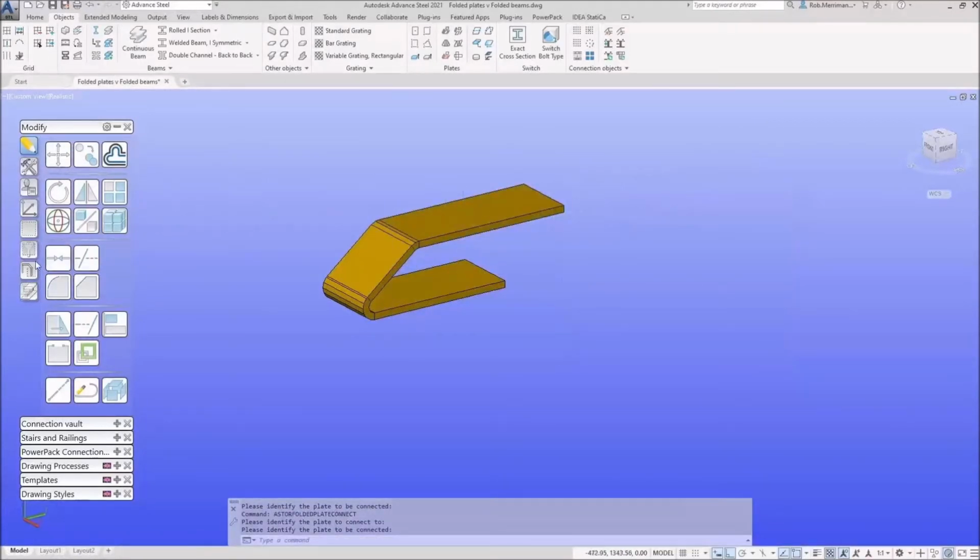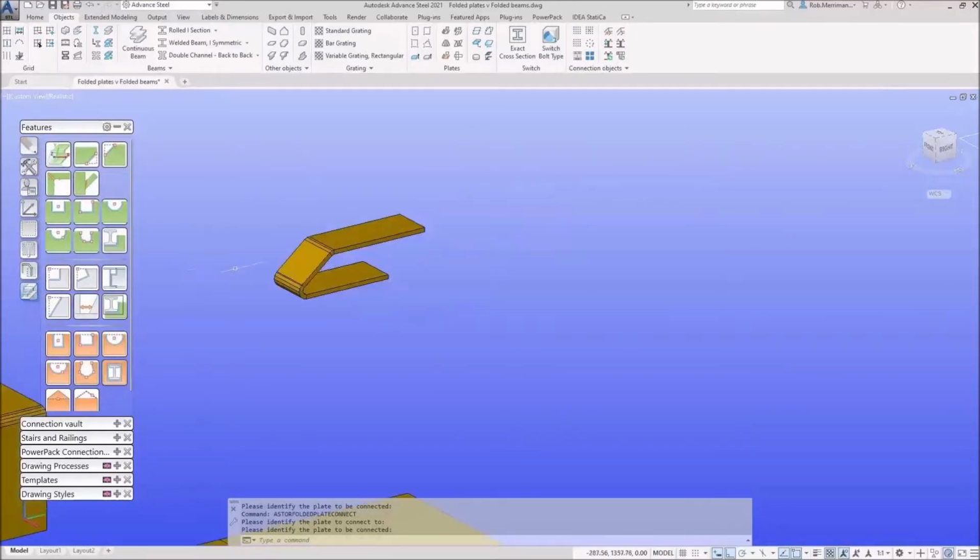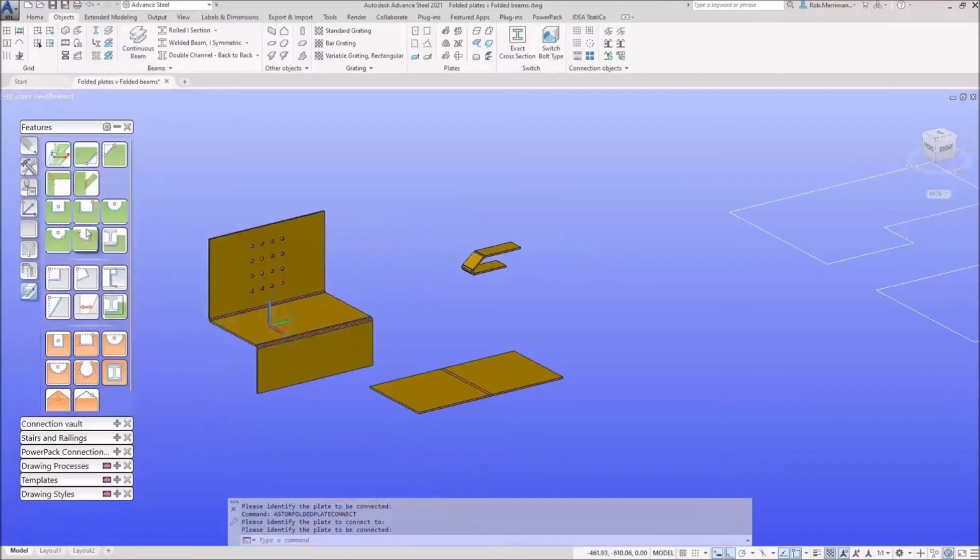Now you can put contours and features and things like that into a folded plate and a plate. So we have these contours in here. We also have these orange contours. Now these contours work on plates. These green features work on beams, plates, gratings. They work on most Advance Steel objects.